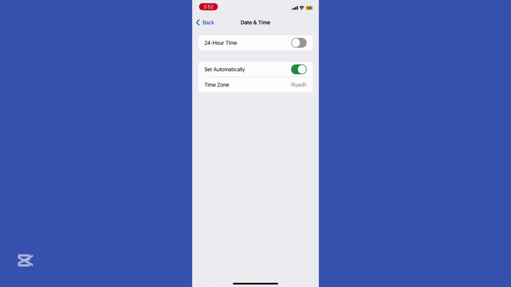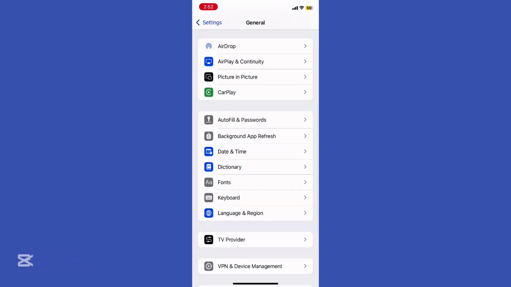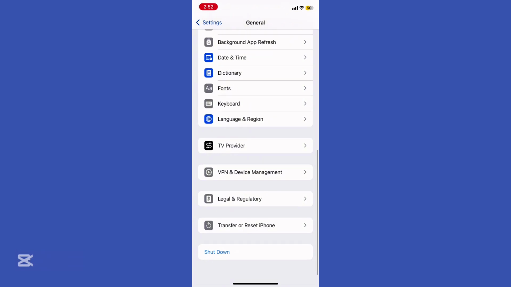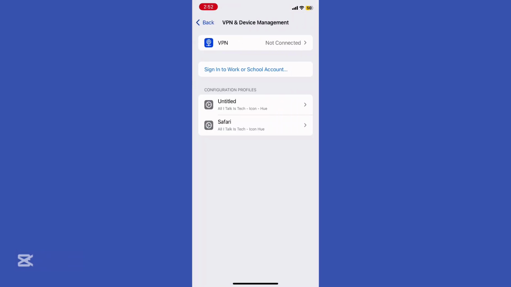Next, trust the developer. If it's a third-party app, go to Settings, General, stay on General, and then VPN and Device Management. Make sure to turn on the VPN and make sure to select a location where you won't be detected, and basically you're going to be able to download the app.